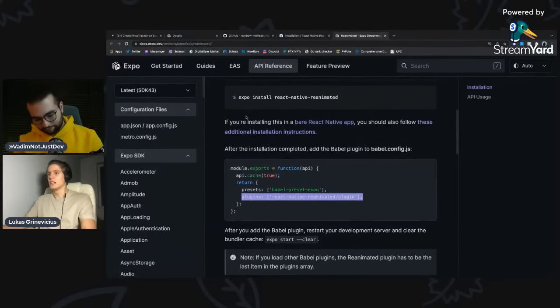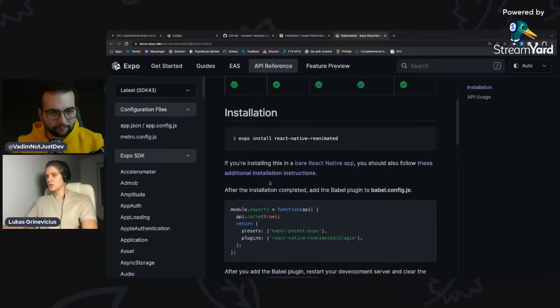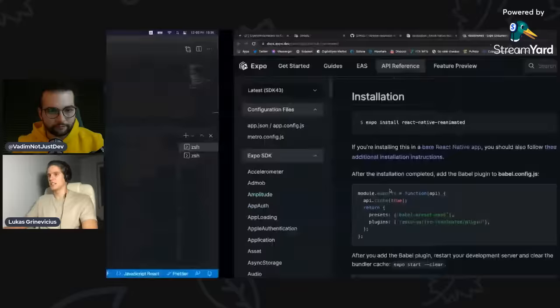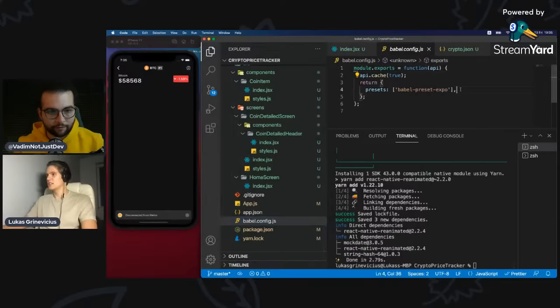So this is how we install it. The only other thing for Expo that we need to do is add this plugin to babel.config.js. It's very easy to find, it's just in your project directory. Keep in mind that if you have more presets and plugins here, React Native Reanimated has to be the last one. You could have more here, but Reanimated has to be the last one in order for it to work. So that's it.